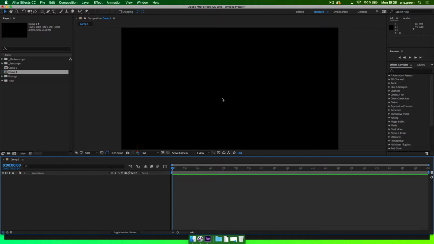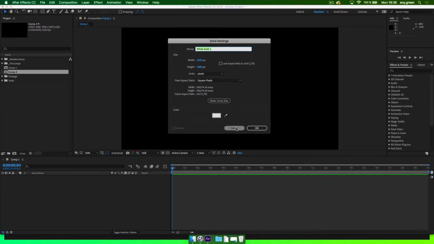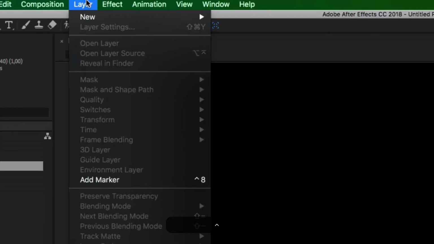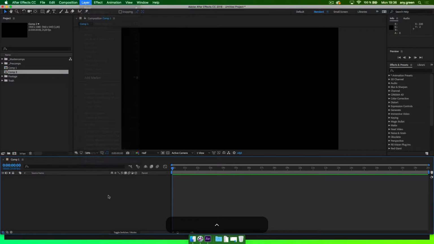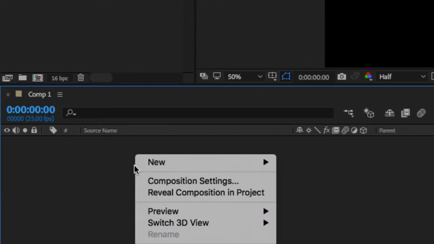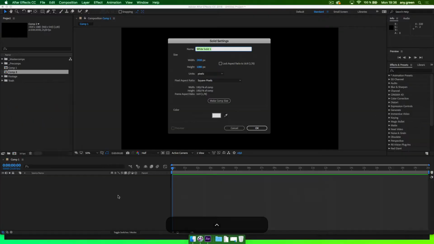The way that we usually use it is Command Y, the shortcut. So Command Y will open up the solid's settings panel and then create a solid. Alternatively, you could also go to Layer, New, and choose a solid here. There you can also see the shortcut, Command Y. Or you can right-click in an empty area down here in the comp, and then go to New and Solid. So all does the same thing. Command Y.